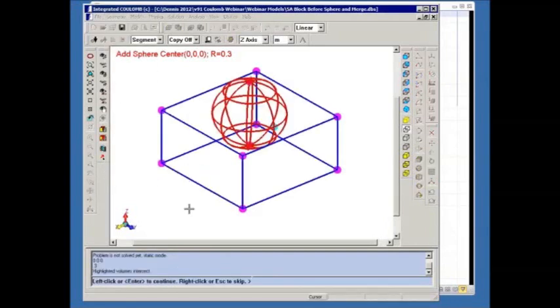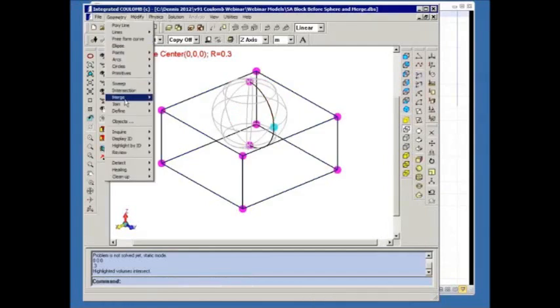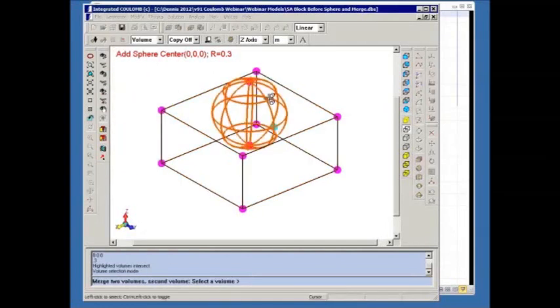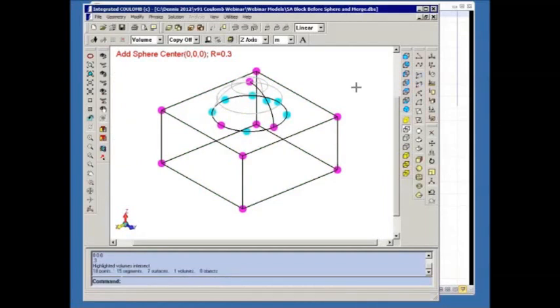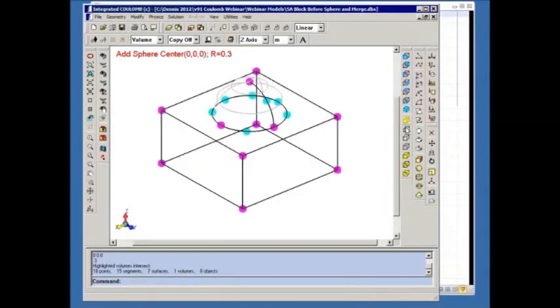The intersecting volume shows the sphere in red and the block in blue, showing that they intersect, but they don't have a valid connection. So now we'll go to Geometry, Merge, and we'll merge these two volumes. So pick the sphere and the block, and you notice what's happened. The hemisphere that was intersecting the block has now been deleted, and we now have a single volume. So all the extraneous geometry has been removed.